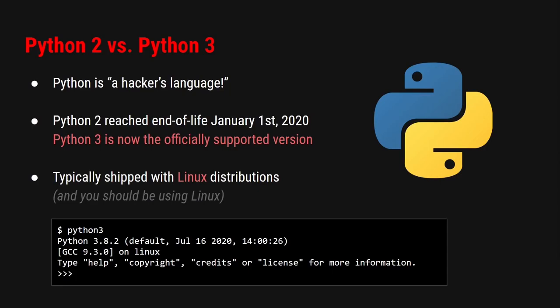I'm being explicit here. I'm using Python 3 with that suffix 3 at the end. You probably will just be able to invoke it as regular Python, and maybe that would spin up Python 3 for you. But if it does fire up Python 2, you should know better. Go fix that and hop over to Python 3, now the officially supported version.